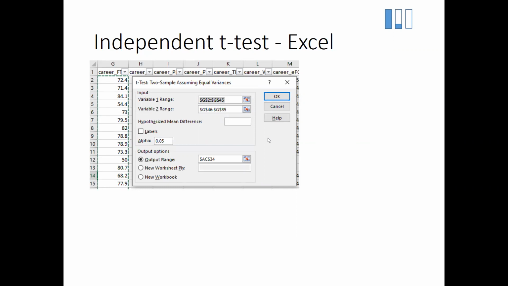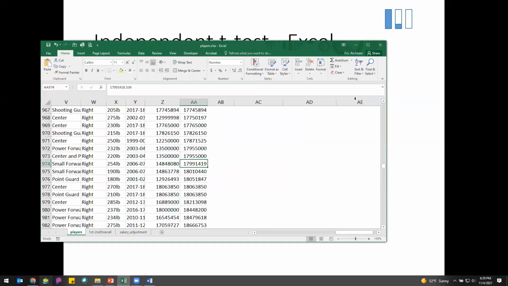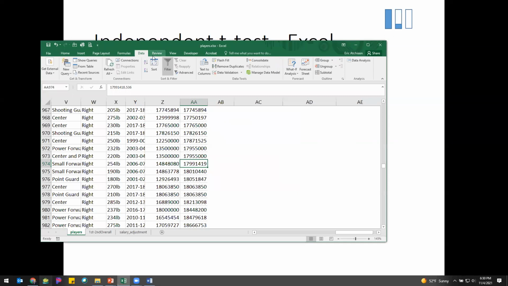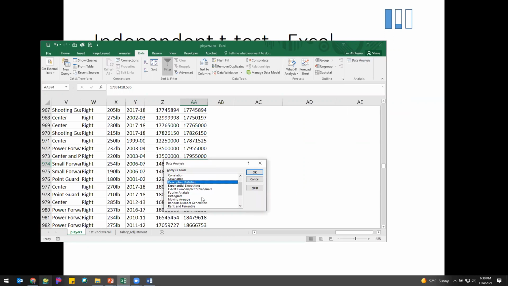Awesome. Okay. So in Excel, it's pretty easy to do a t-test. All you have to do is select the ranges. And this is also part of the data analysis tool pack. So under data, we haven't done this in a while, data analysis at the top right. And then you'll see t-test.